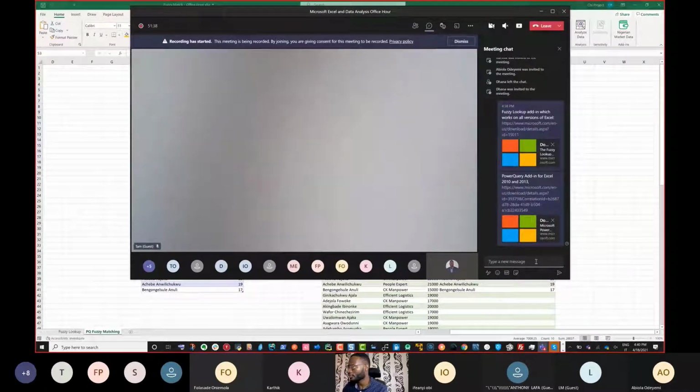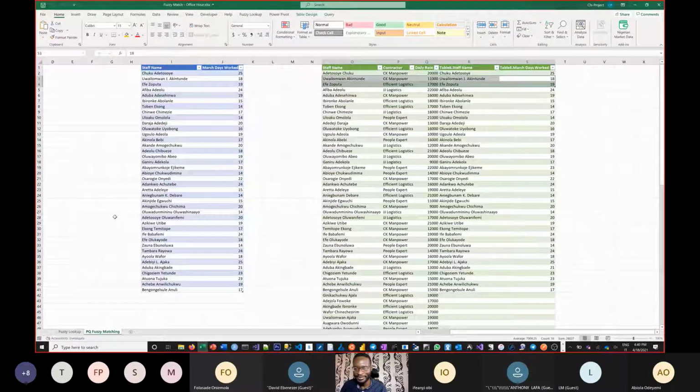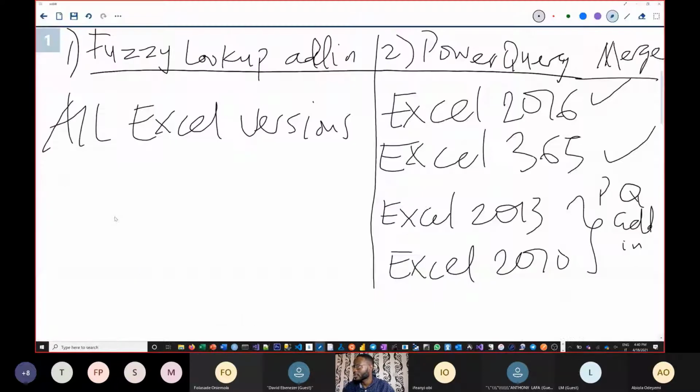You already have Power Query, okay? So that's me answering your question, sir. When you're able to check on your computer, you'll be able to know instantly which category you fall in. If you are using 2016 or 365, that Power Query is there for you. But if you want the fuzzy lookup, you have to install it. It doesn't come with any Excel version.